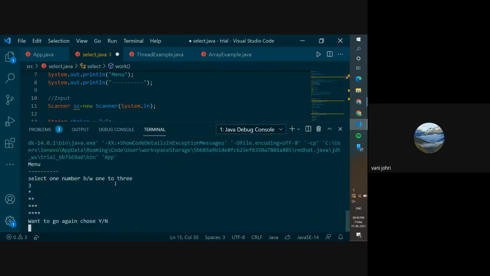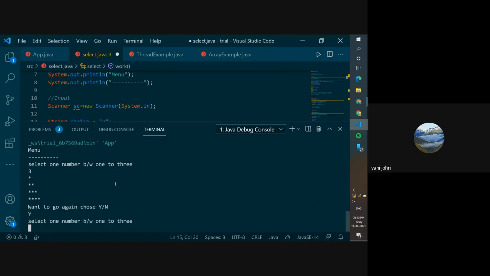I'll give 3 and I will give capital Y now, but it will run. See, now it works. So equalsIgnoreCase is used so that even if the user ends up giving a capital letter or small letter, whatever, it checks correctly and doesn't throw an error.